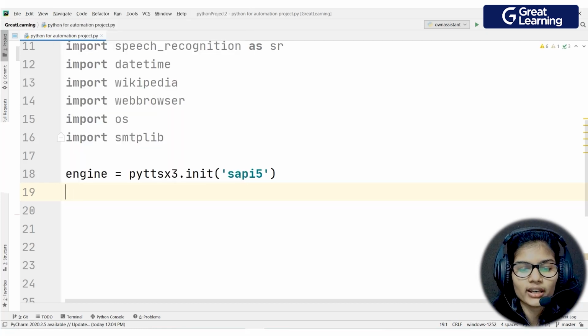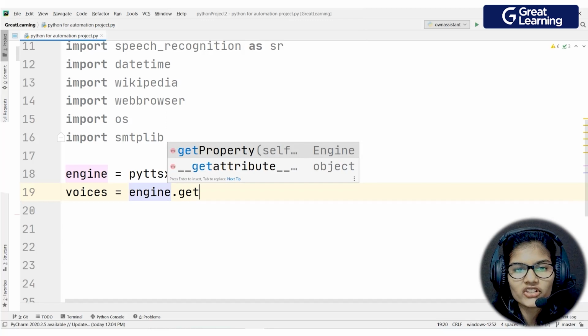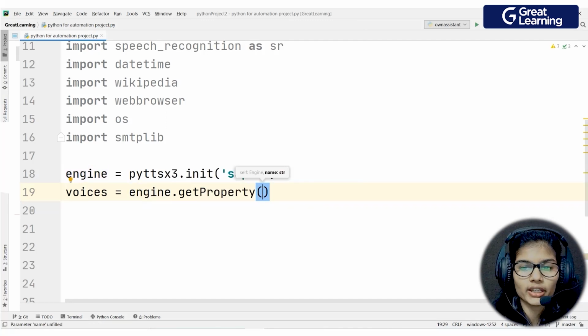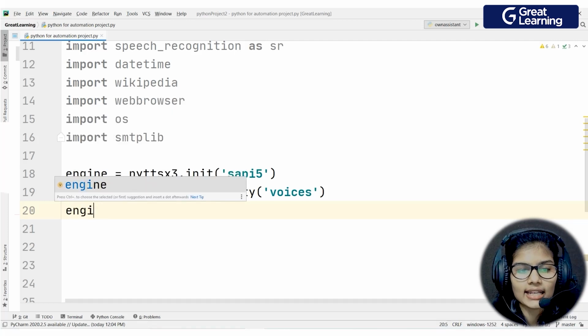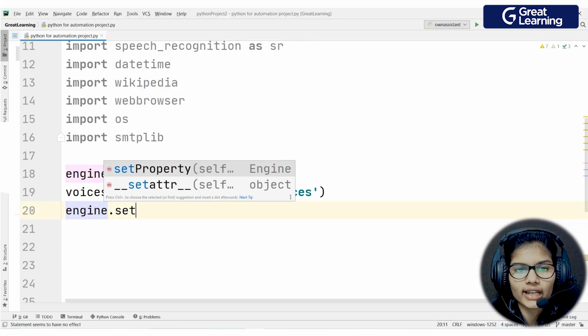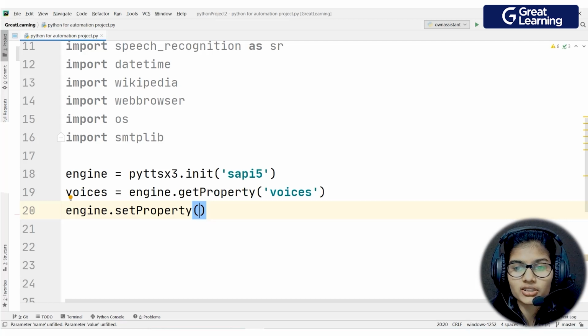Next, we have the variable voices is equal to engine dot, and my function goes get property. Get property is my function here. Into the bracket, I'm going to write the voices. And for the third line, it goes engine dot. First of all, what I did, I got the property. Getting the property means that I try to get the property which is voices. Now, from that voices property, I'll be selecting one voice.